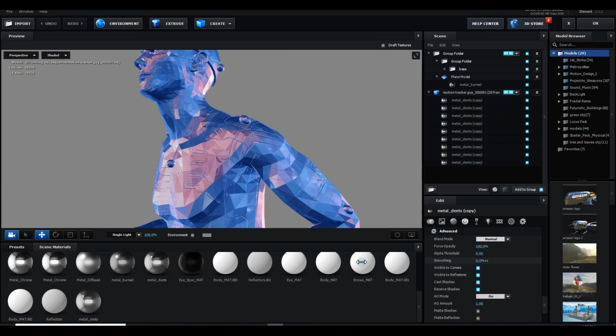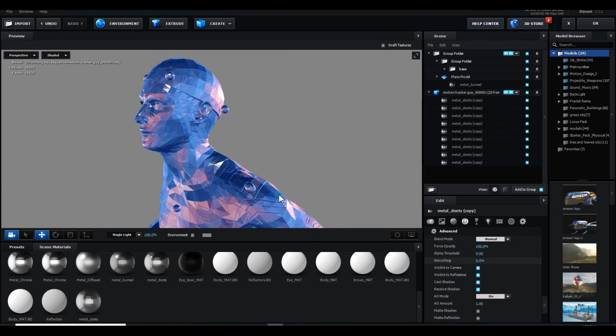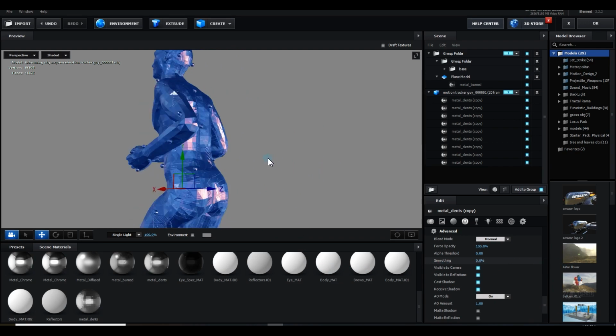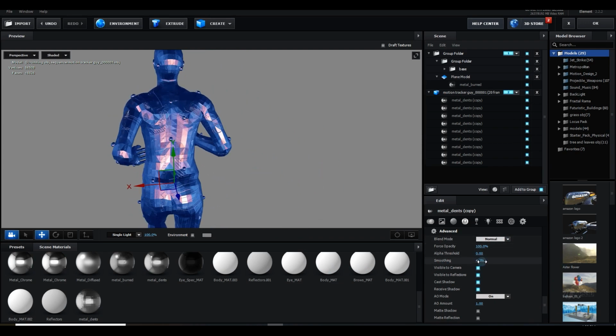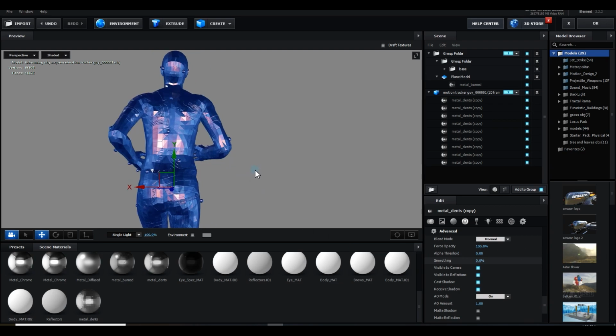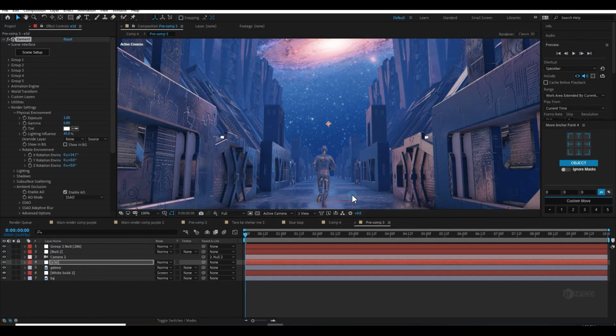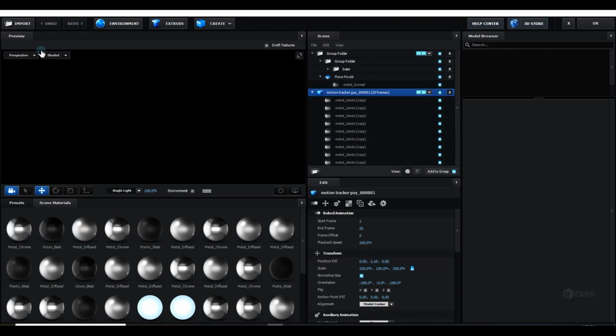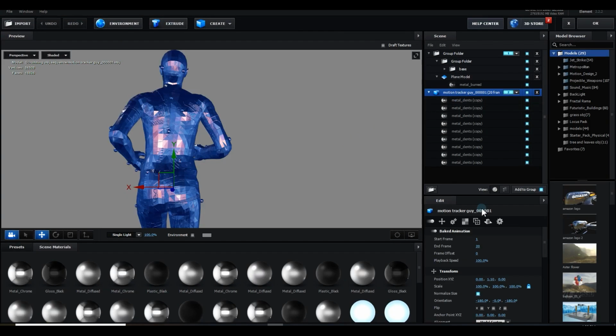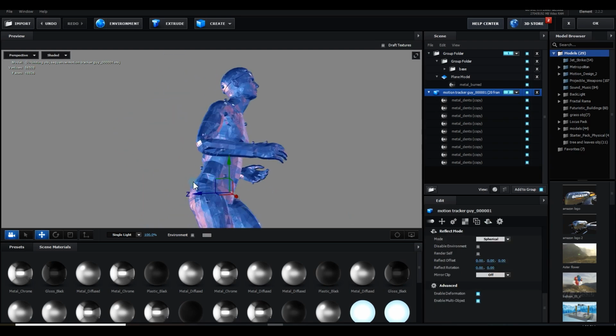I will bring it down. So now our object is not smooth, this is like polygon, low poly, and now you can see this is before and this is after. So this looks amazing to me. One more thing, make sure this is set to spherical.